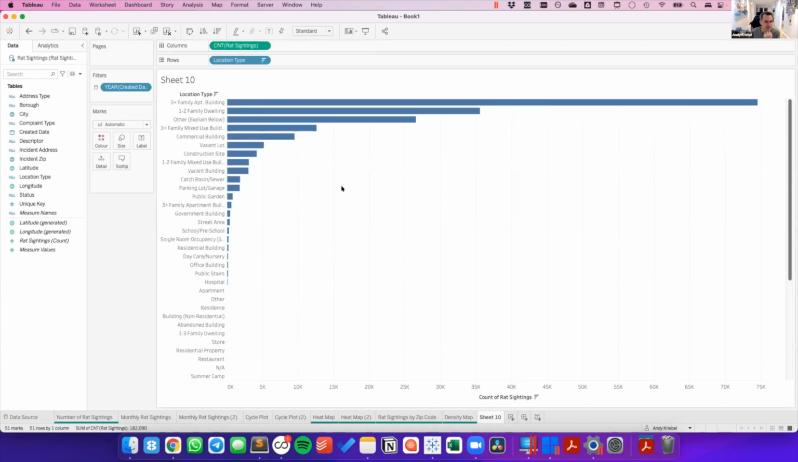So click on that. And now we can see the place where rats have been sighted most frequently is in 3+ family apartment buildings. Okay, so probably like skyrises, something like that. But all I'm interested in here is the top 10 locations. On this location type field on the rows, I want you to click on the triangle and choose the filter option.